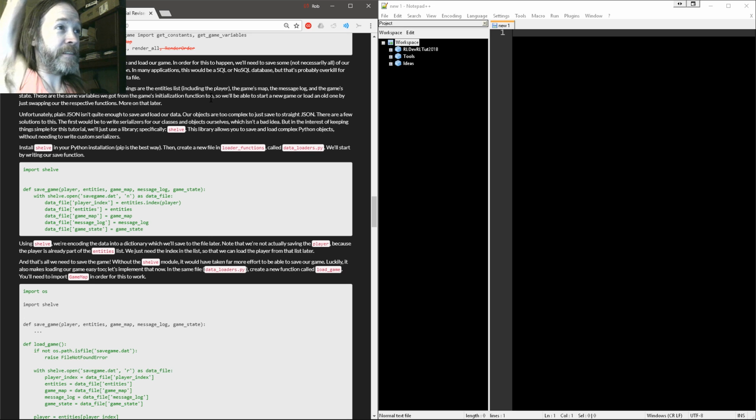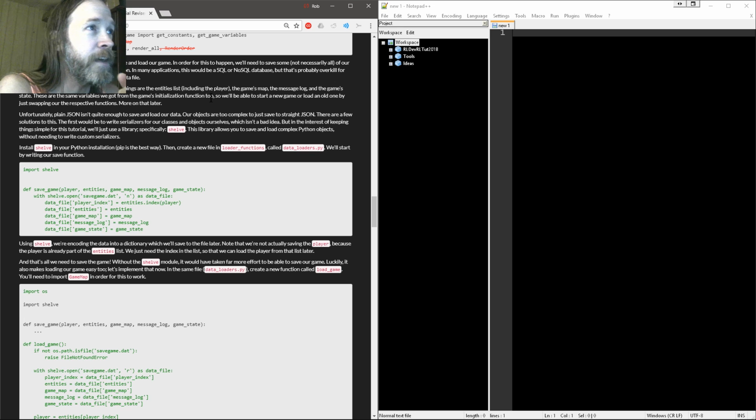Plain JSON isn't quite enough to save and load our data. Our objects are too complex to save as straight JSON. There are a few solutions to this. The first would be to write serializers for our classes and objects ourselves, which isn't a bad idea. But in the interest of keeping things simple for this tutorial, we'll just use a library, specifically Shelve. This library allows you to save and load complex Python objects without needing to write custom serializers.